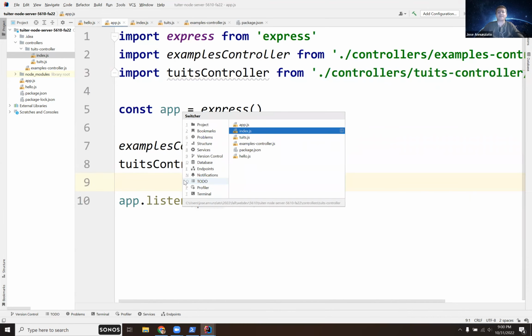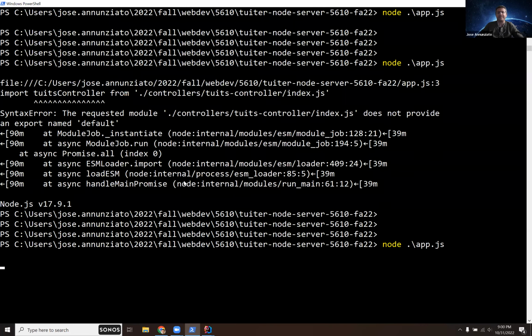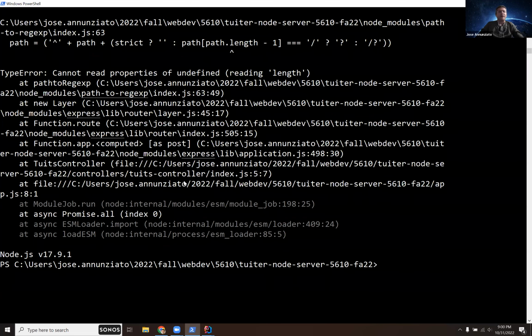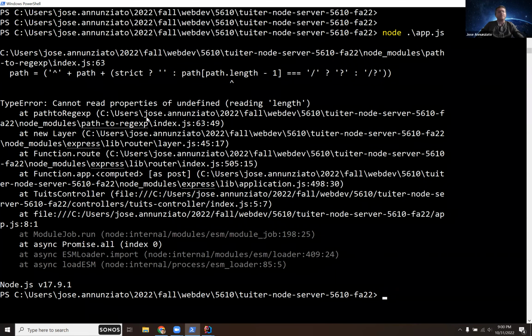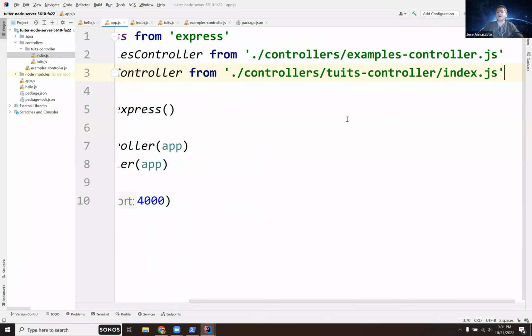Let's try that again. Oops. Let's see. Index. I cannot read property of index. So it just didn't like that. Node modules, path. Now read property. So let's see what's going on.